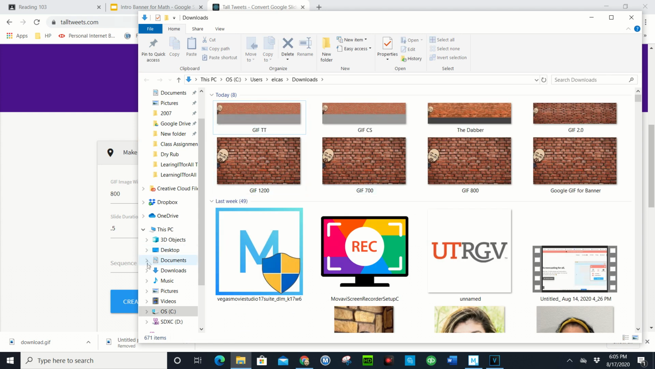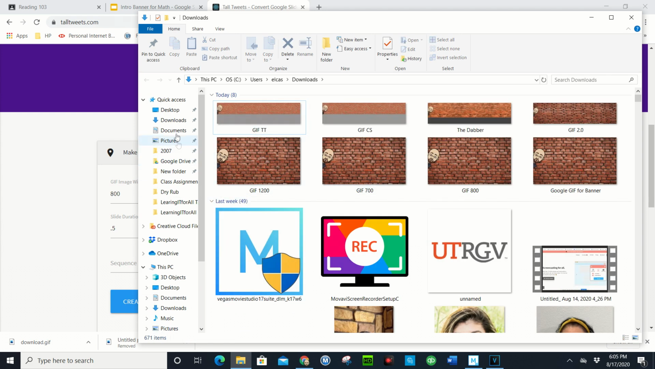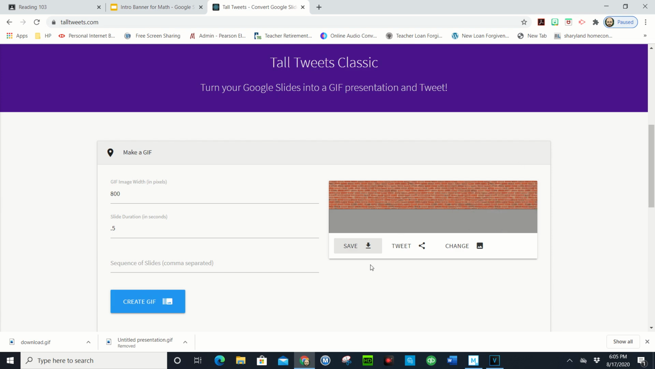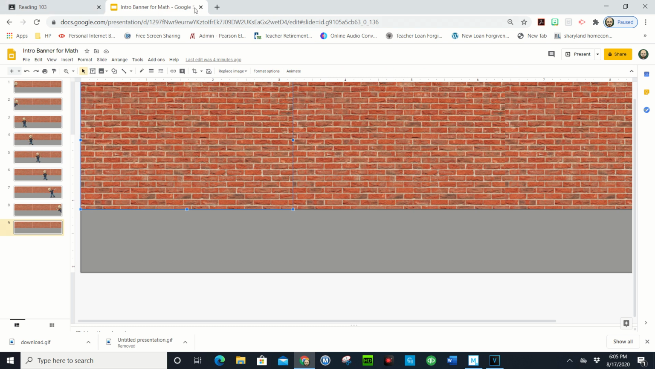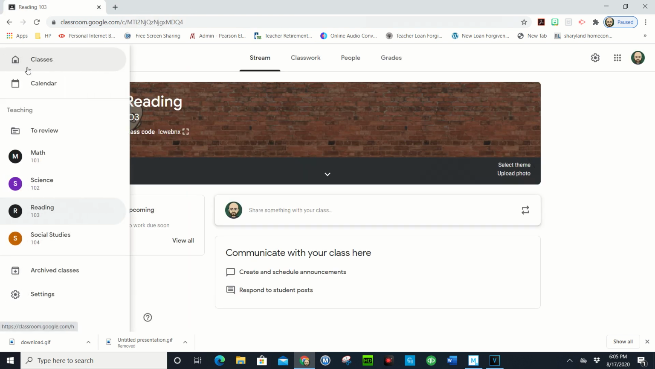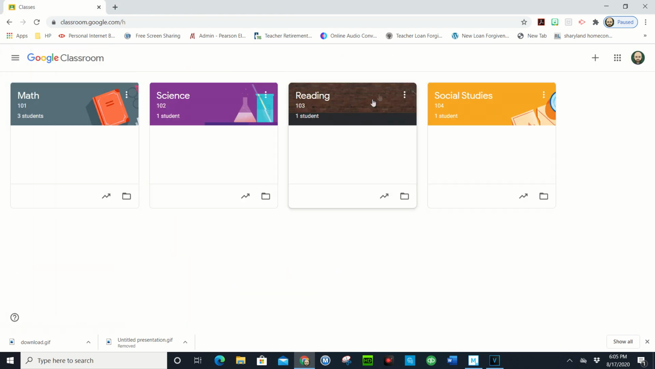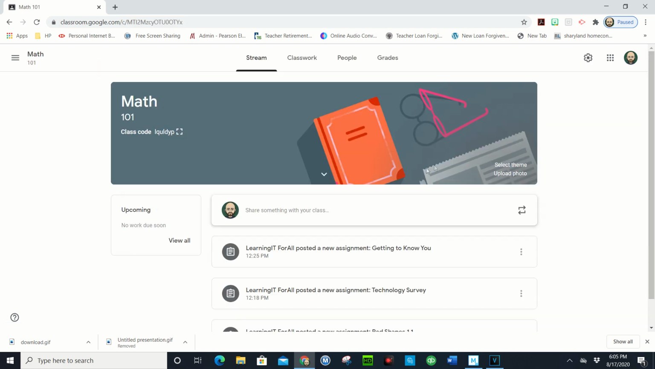You've got to make sure you remember where you downloaded. If you leave it by default, it should go to your download files. But if it doesn't, make sure you know where you're putting it. So that was the hardest part. Now we can come back in here. We can go into your classroom. You're in your classes here. And if you notice, I already have it for reading. I want to change my banner. So all I have to do is click here.